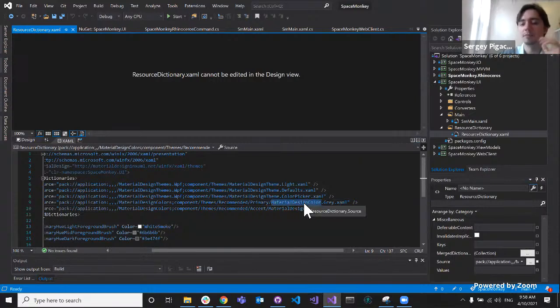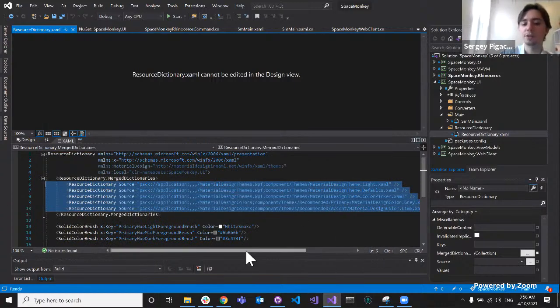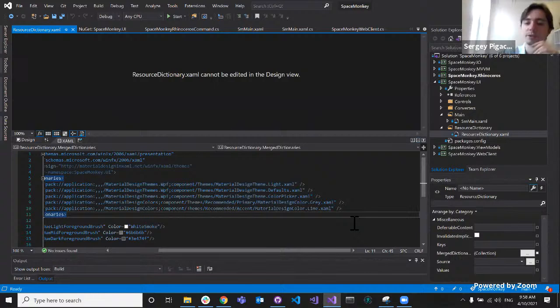Like, again, look through the GitHub repo. They have documentation, like look what themes are out there. And yeah, this is really it. Like, you add this to your resource dictionary, you link to your resource dictionary from all your controls, you have stuff that looks different. So that's really it.